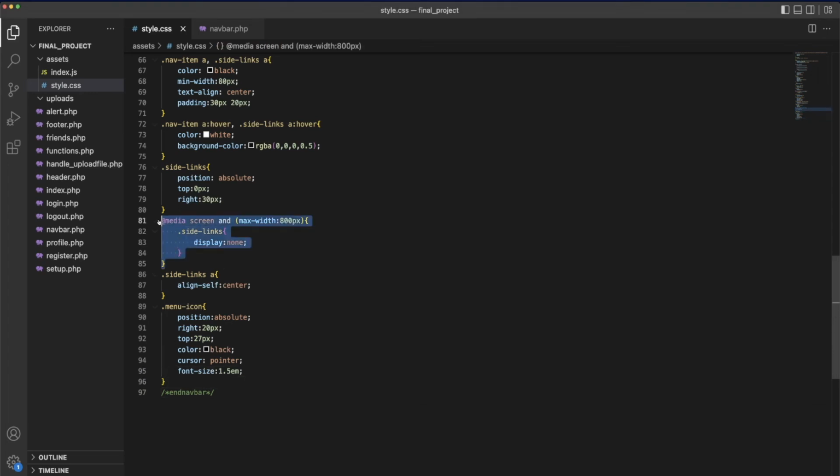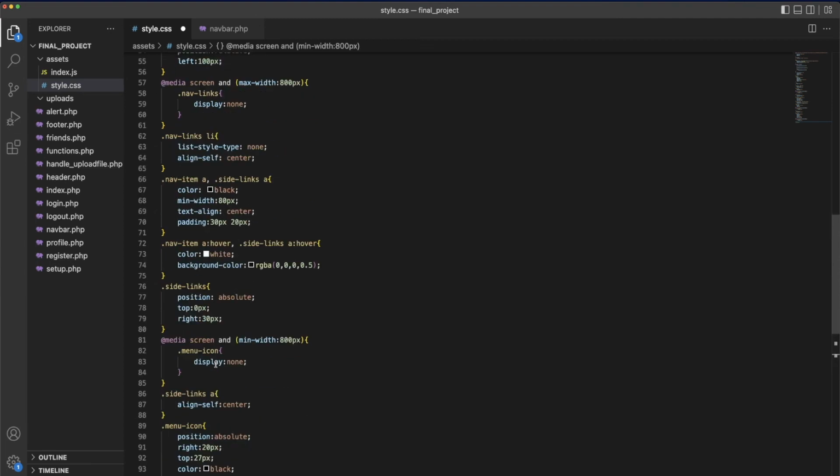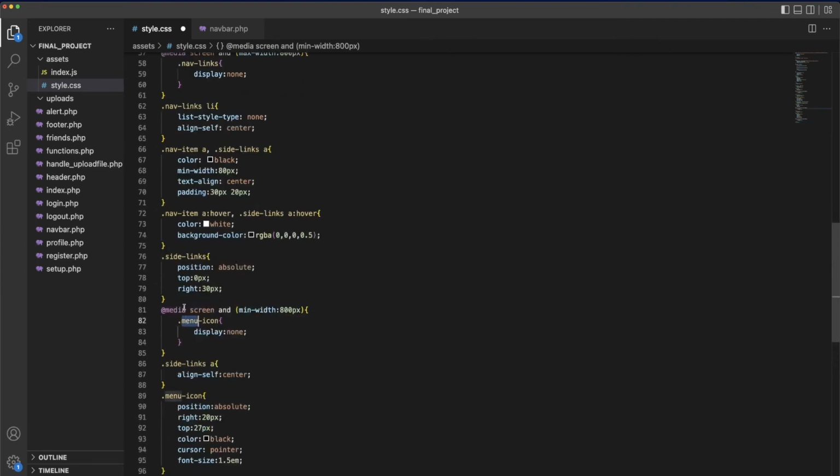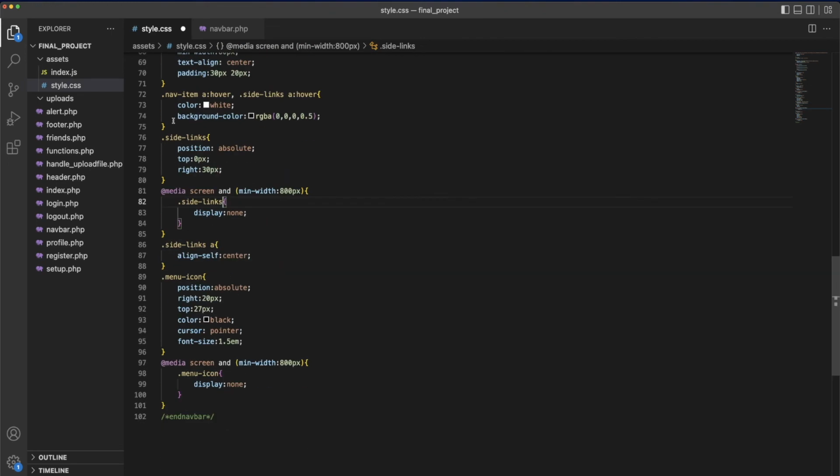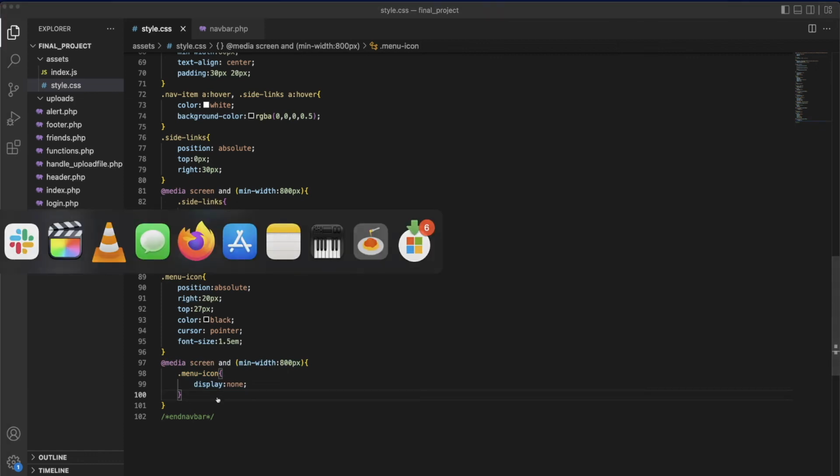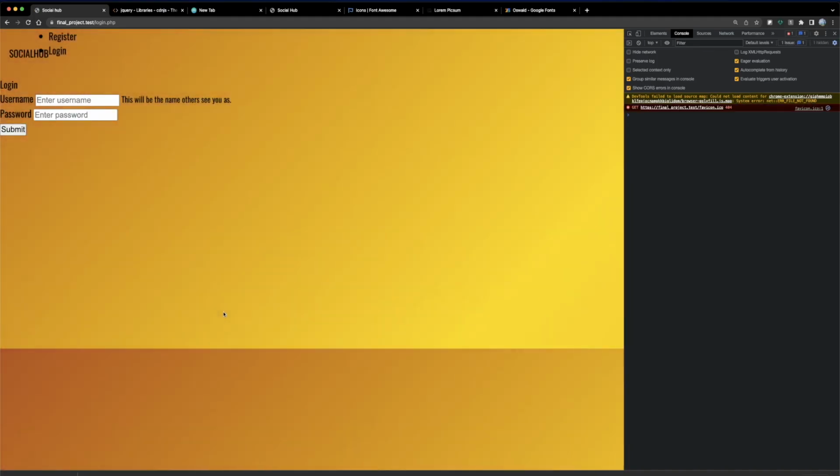So we'll copy this, paste it, and then change this to the menu icon, which we've already done. I think this was supposed to be side links, sorry. We're supposed to hide the side links. I'm not sure how I messed that up. So we want to hide the side links up here and then hide the menu icon down here. So the idea is to keep each one next to each other so that you can always find certain stylings easily. So if I refresh this now and have a look at it, things should start disappearing.